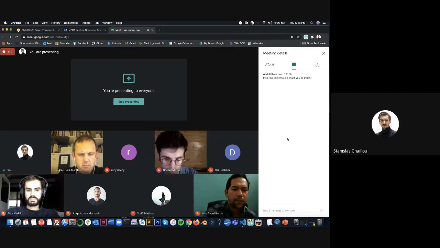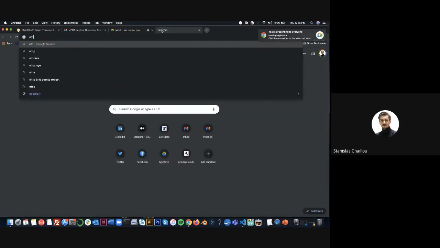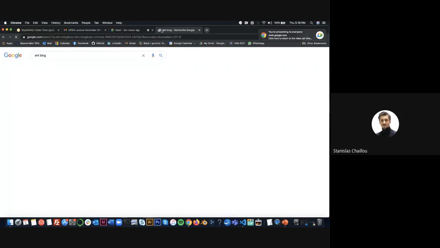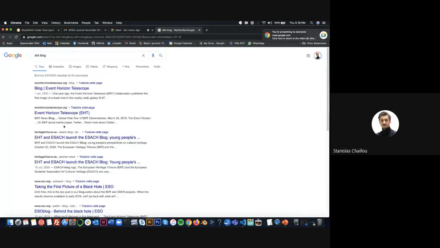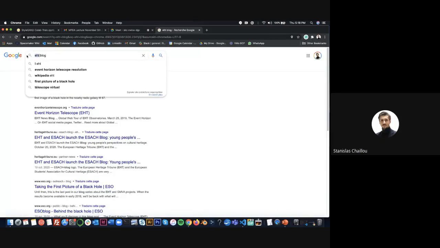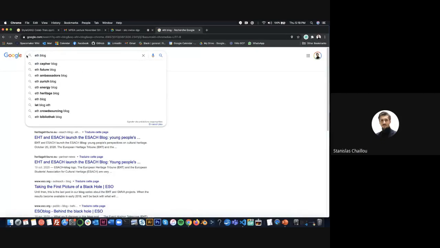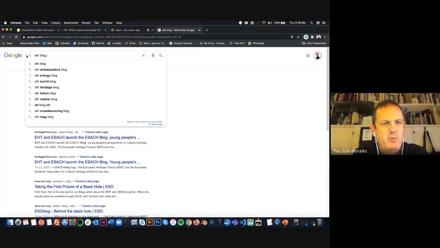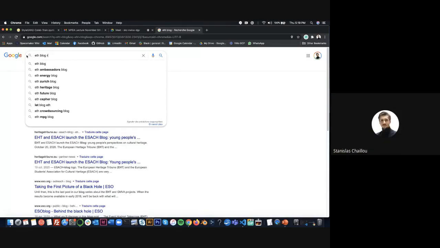Again, okay, I'm just going to do one thing. Can you see my screen? Yeah. Can you see the search I'm making? ETH blog. ETH blog. Yes, absolutely.